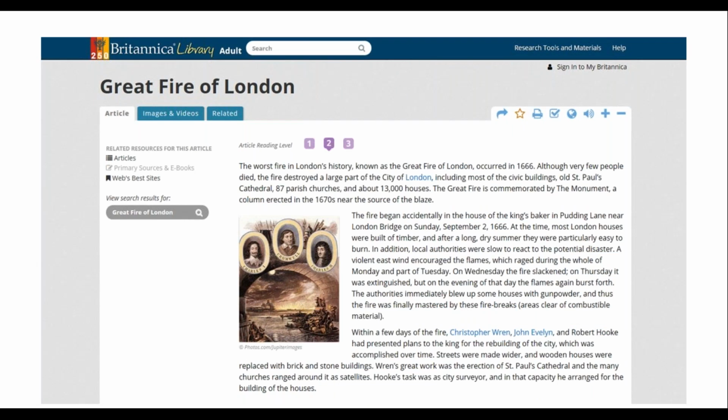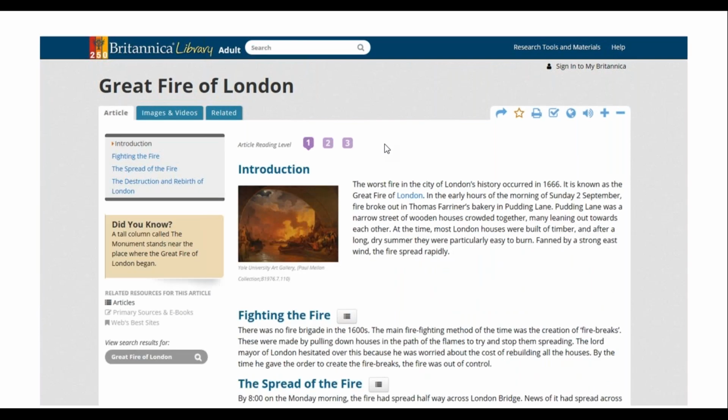So, the language is slightly simplified. There's slightly less information there, but generally, you're still getting a pretty good experience from that. And then if we click again, going down to reading level 1, this is how it would appear in the junior encyclopedia. You can see the text is bigger. The language is much simpler. The article is divided up into smaller sections for ease of reading. It's a bit more bite size.